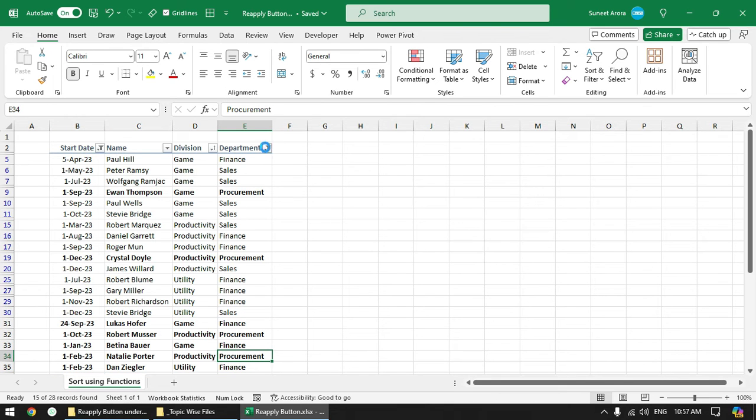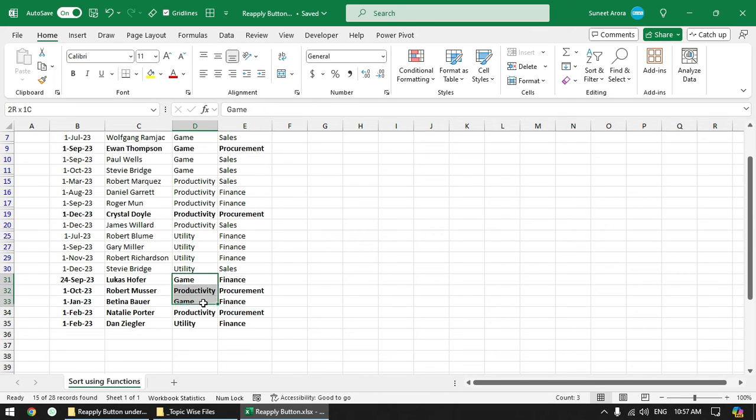And now according to this filter and this sorting, this data should not appear here wherever we have procurement, and moreover this should be sorted according to the division, which is not applied on this new data or modified data, right?